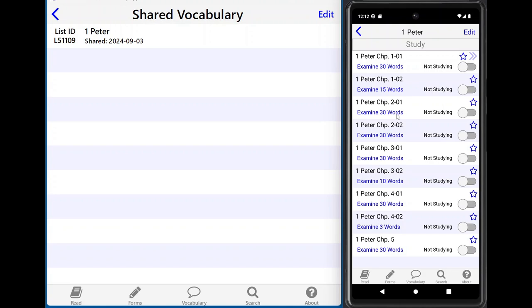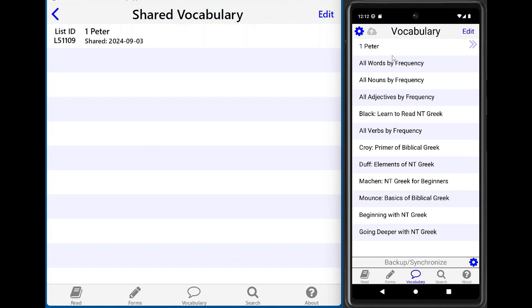If I've made notes on particular words in the list, this hasn't changed anything else about your database on your device. But you have the list with all the words in it. And now you can go and study it if you want. Notice this icon here, the cloud icon, it hasn't changed. That's only if you exported a list. You didn't export this list, you imported this list.